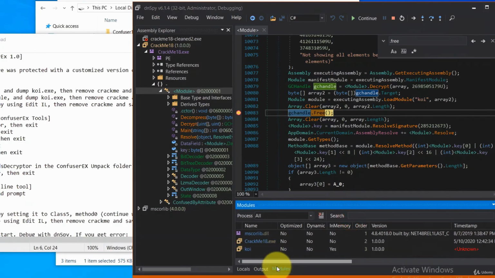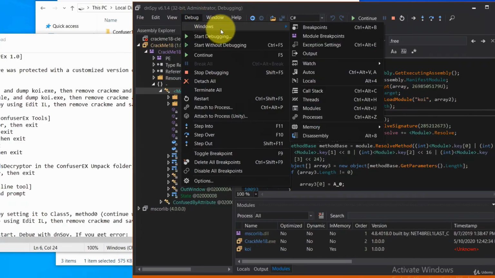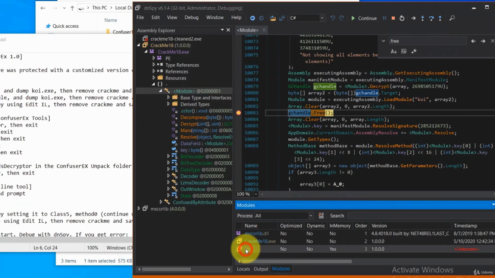If your Modules tab is not showing, you can view it by clicking Debug, go to Windows, and then click Modules. There is an exe called COI. COI is the first stage of unpacking. Just before GCHandle.Free is called, the program itself has unpacked part of the assembly in memory as COI. That's why we put a breakpoint here.